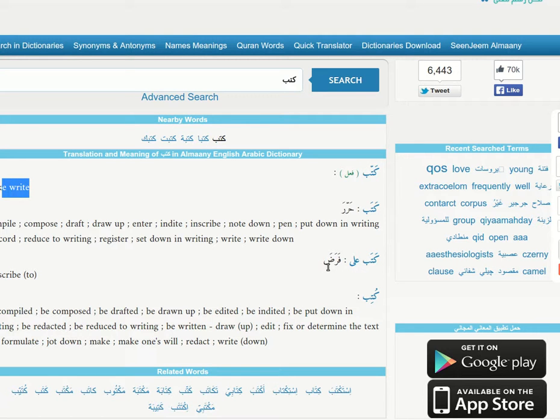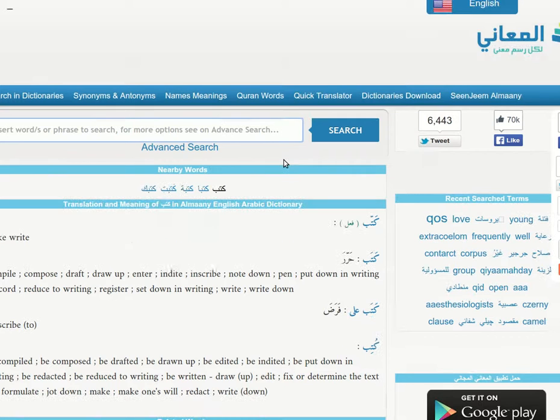كتب على, to prescribe. This is like the English phrasal verbs. When you add the preposition, the meaning can change. We have كتب, be compiled, be composed, be drafted. So this is about al-ma'ani, and if you master some Arabic, you can use that from Arabic to Arabic.